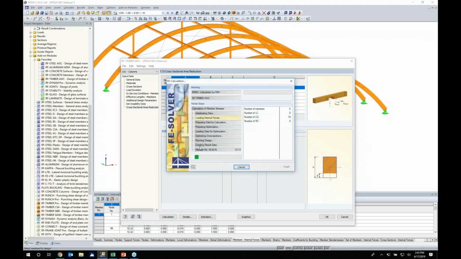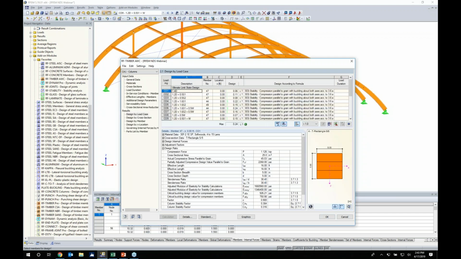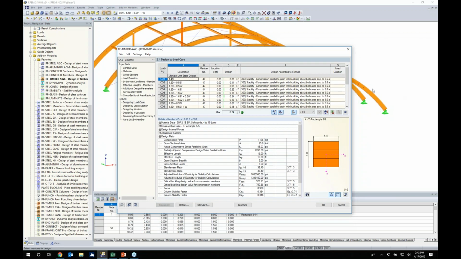applicable for our model. So we run the calculation, it solves within a split second because we already have those internal forces from the main program. All I'm doing is bringing them into this add-on module and applying the NDS equations to those particular internal forces, and the program will let me know if I'm either passing or failing.